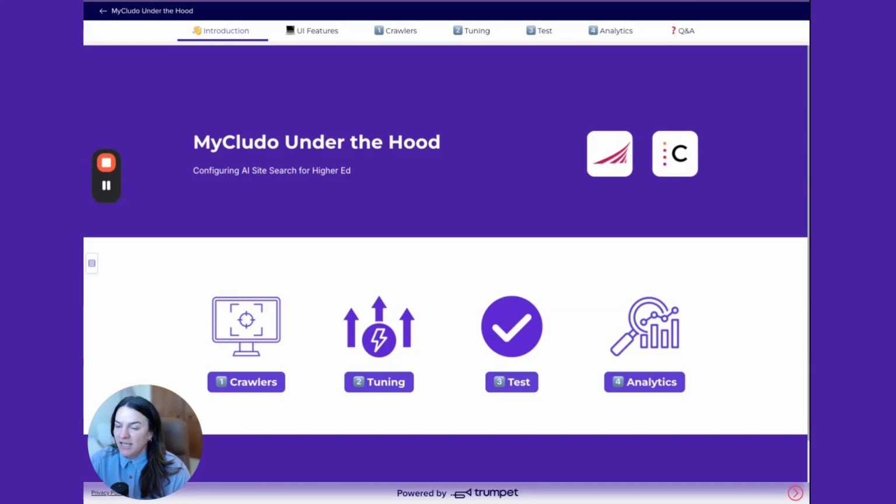any site search. So we're going to walk through the crawler strategy and content ingestion, as well as relevance tuning controls before you go live, structured testing before you go live, and then also analytics and governance as you move forward. And then just how AI summary and AI chat build on that foundation. It's all part of the same infrastructure for Cludo.